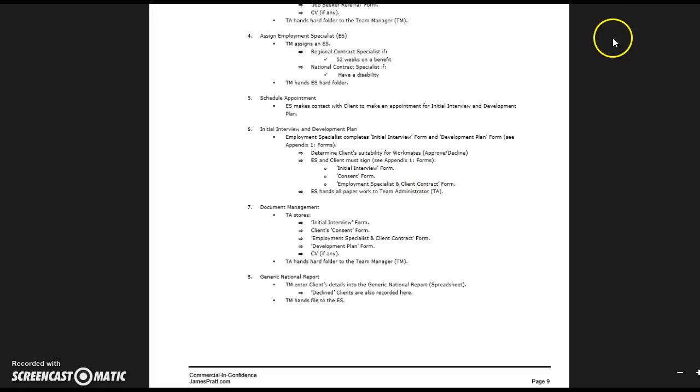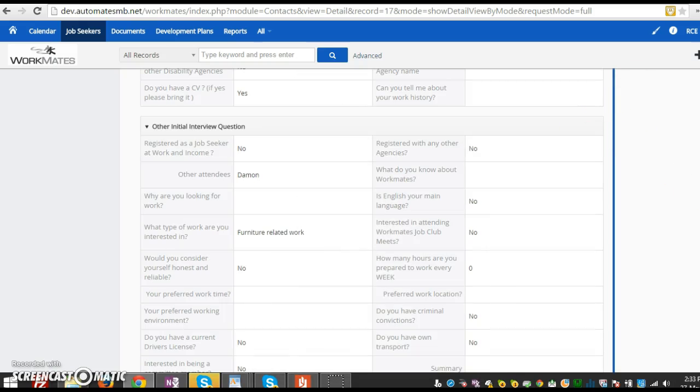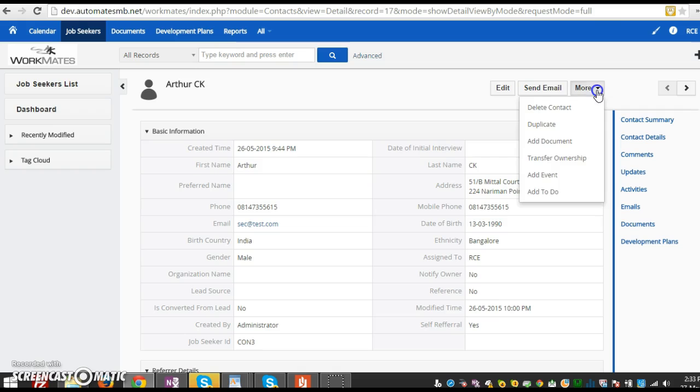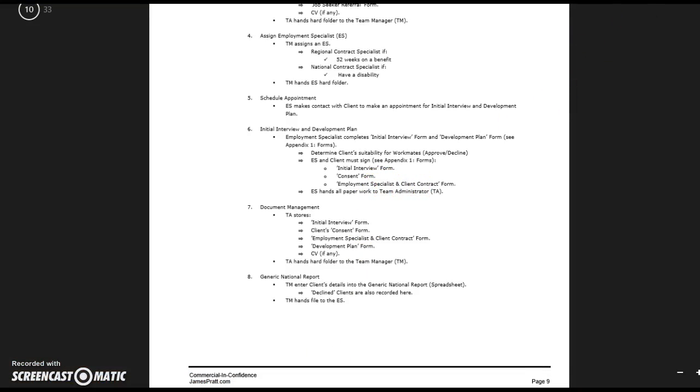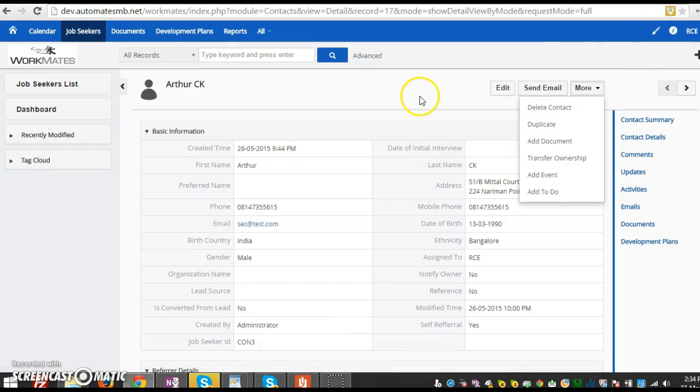he has to sign a few forms like the interview consent form, the employment specialist, and the client contact form. For this, we are going to install one plugin called the PDF Maker plugin. You would create an option over here to print the consent form, print the employment specialist contract form, and the client contract form. So you can directly print the PDFs based on the details extracted and the templates you have in the plugin. You can get it signed by both of the parties, and you can update over here.